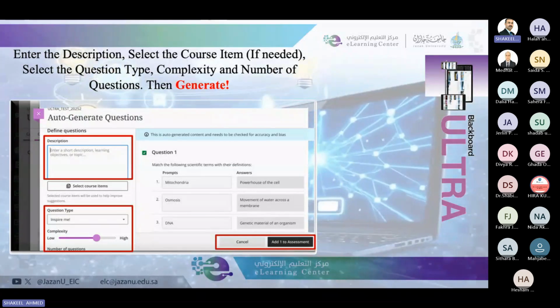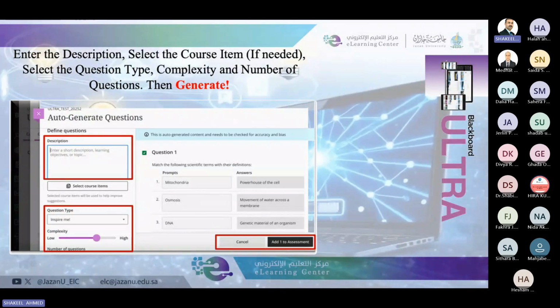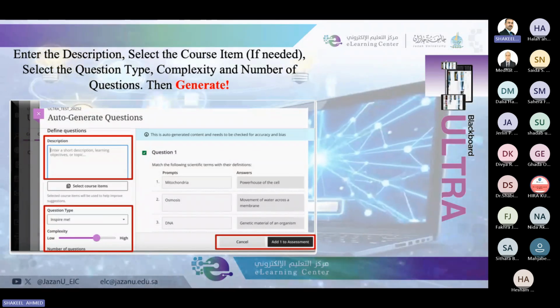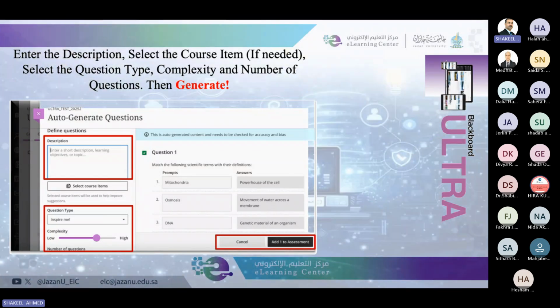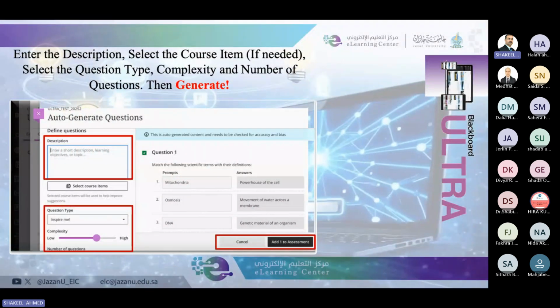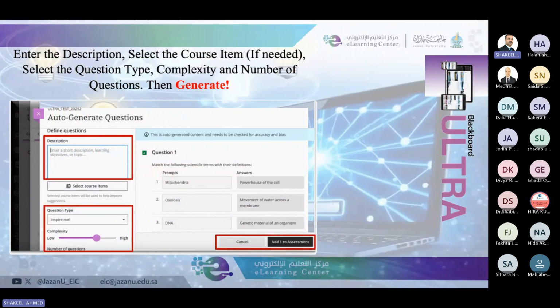Now we are going to create a test by using the auto generate questions. Enter the description, select the course items if needed, select the question type, complexity and number of questions, then click on generate. You can have an option.